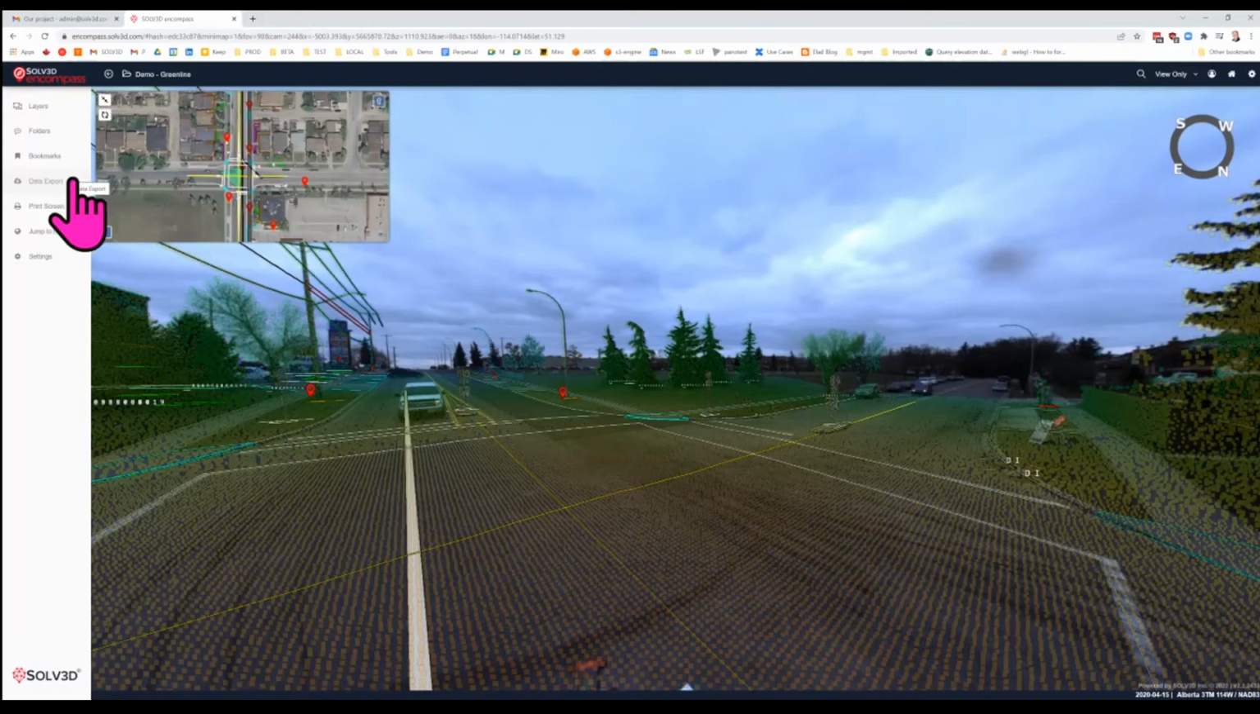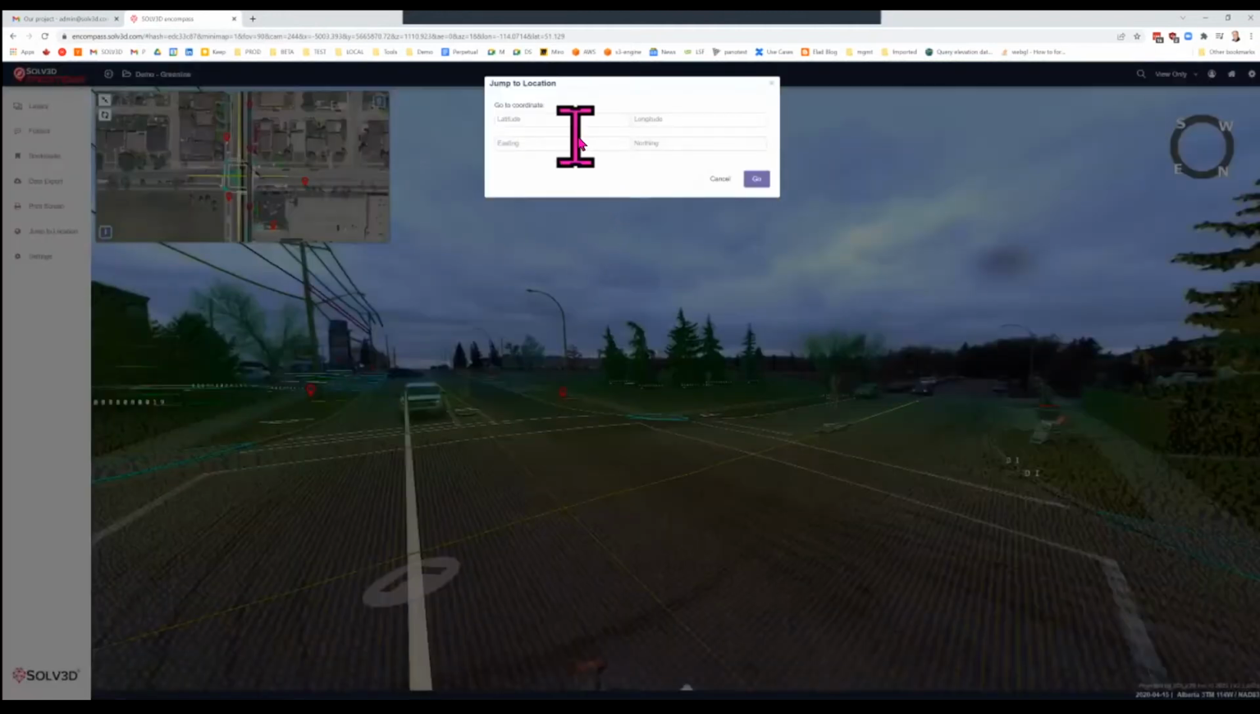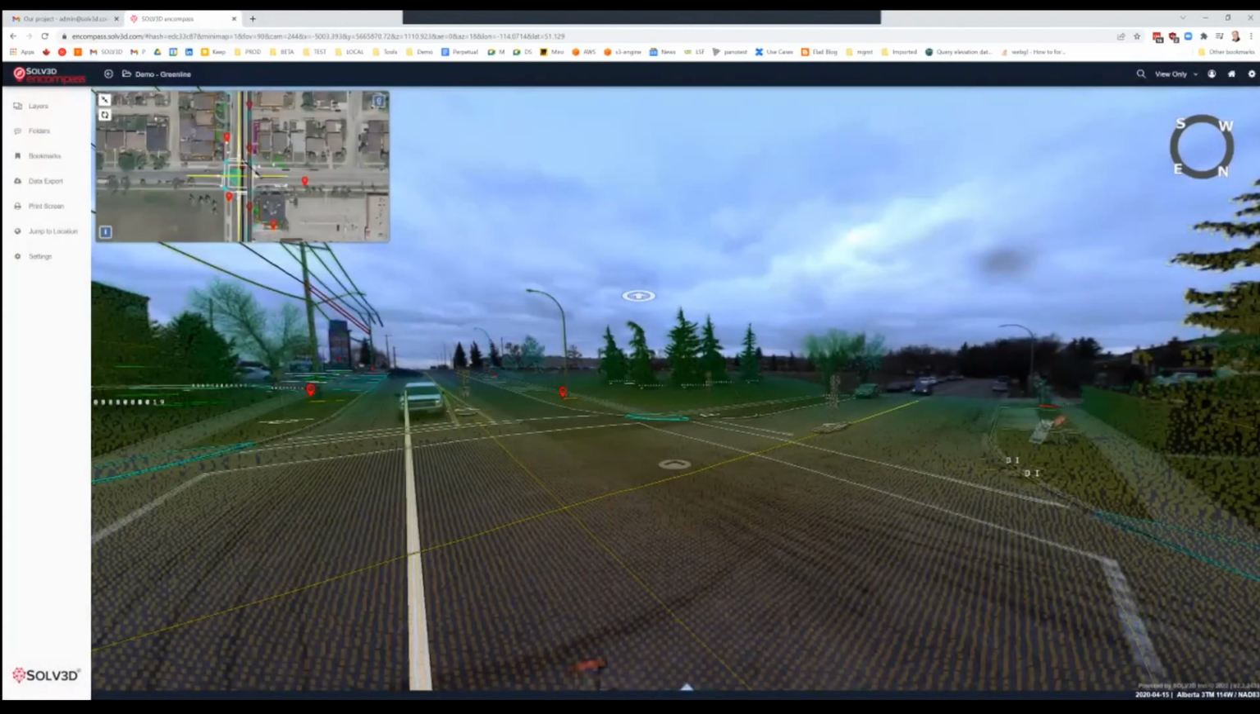And lastly, the jump to location allows you to simply enter a lat long or an easting northing within your project coordinates to jump to that location in your project, assuming you have data in that area.